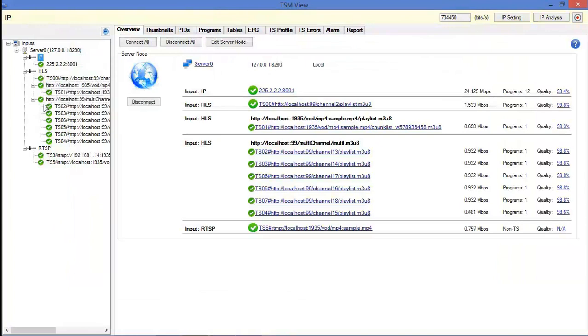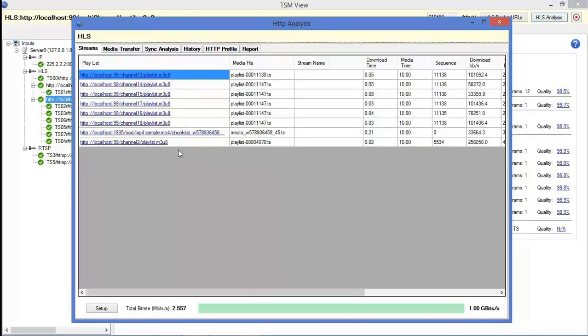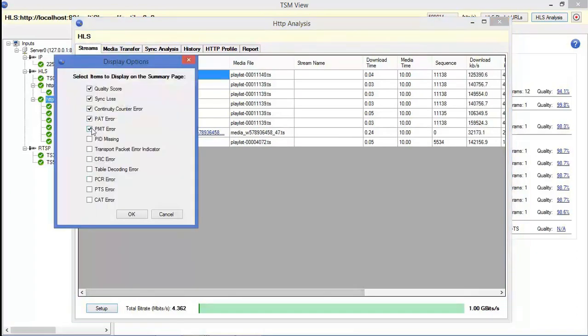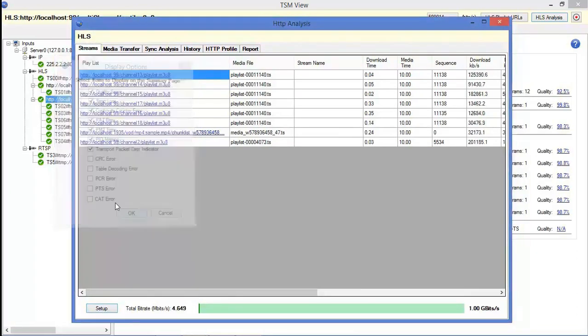TSM100 can analyze HTTP downloading parameters and playlist syntax. To see HTTP analysis results, select an HLS input and click on the HTTP analysis button to open the analysis window. The Streams tab shows the basic information, including playlist URL, the latest stream segment name, etc. The columns in this table are configurable. Click the Setup button and you can select additional parameters to display.